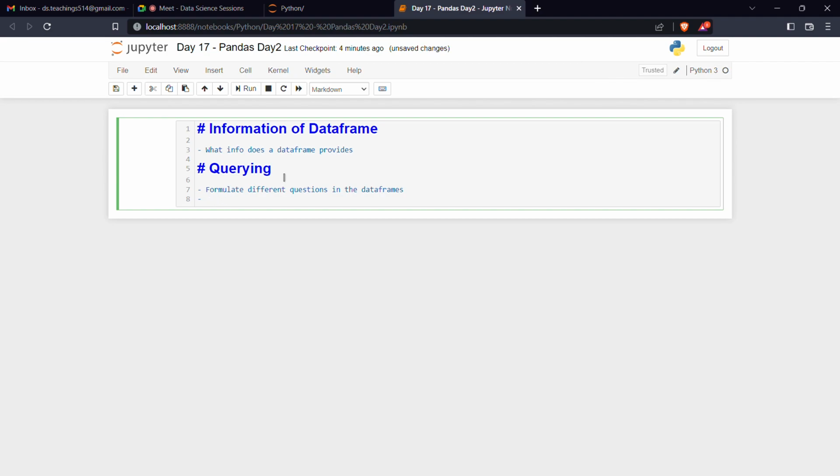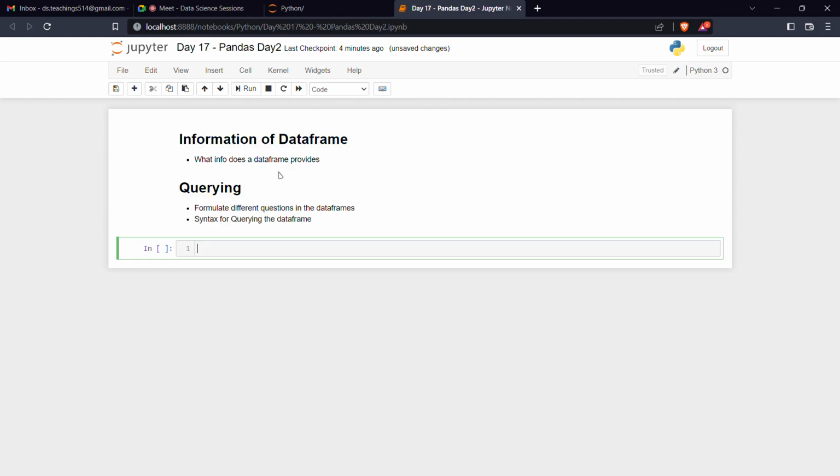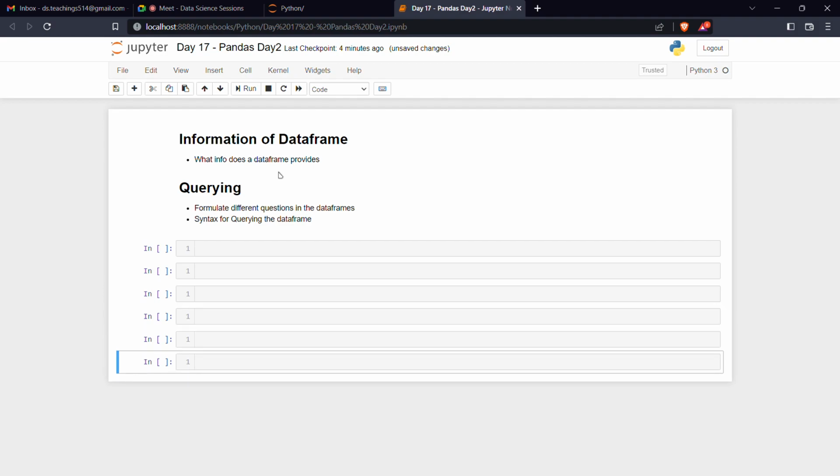We'll try to introduce how to query the syntax. So how to write the syntax for querying the data. Okay, so we'll try to do these things today.